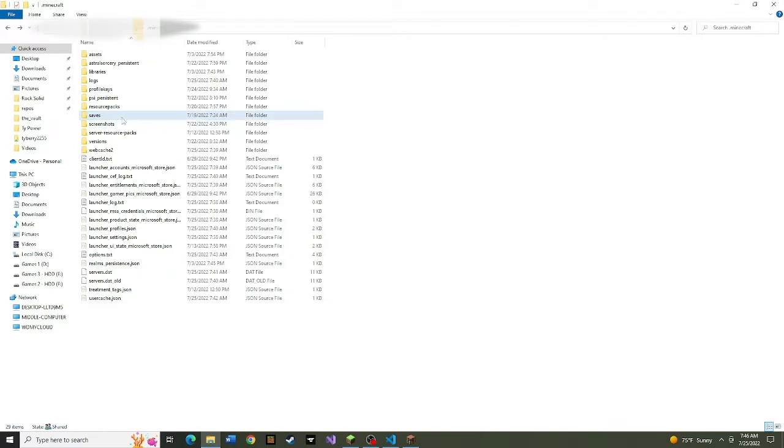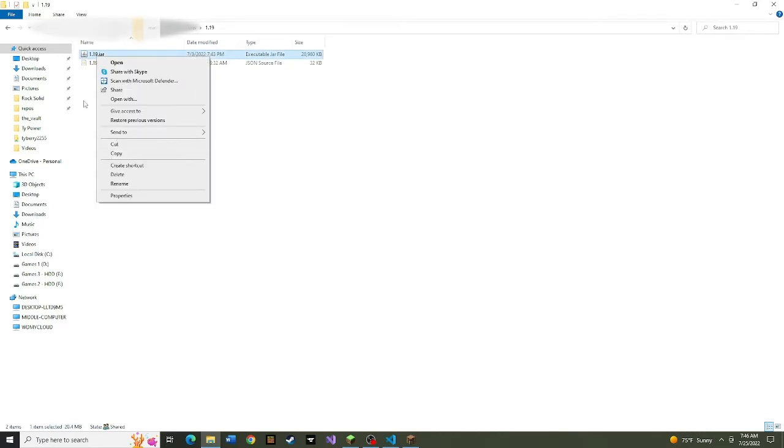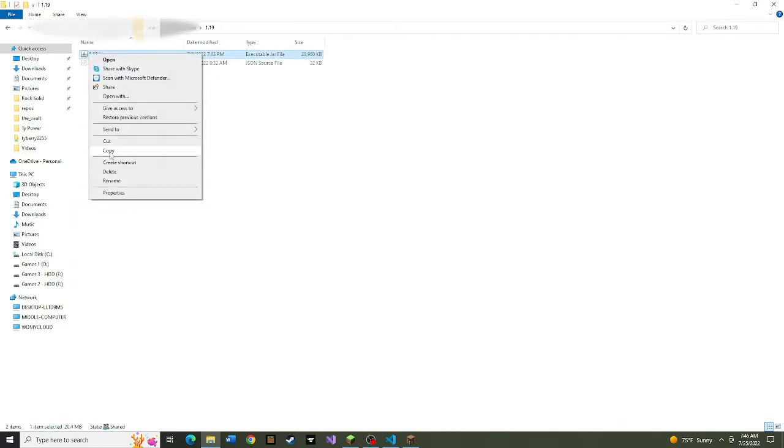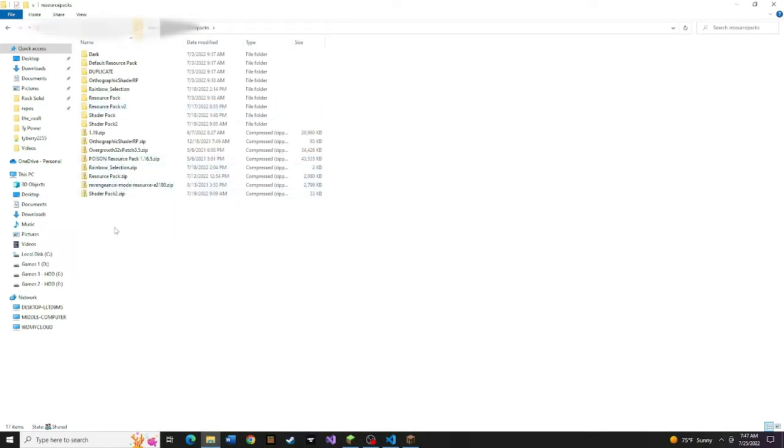To do that, you go into versions. You select the version you want to create. I only have played 1.19 recently, so let's just select 1.19. We get the jar. What you're going to do is copy this, and then paste it into the resource pack like this.